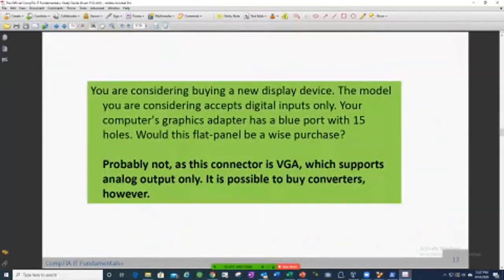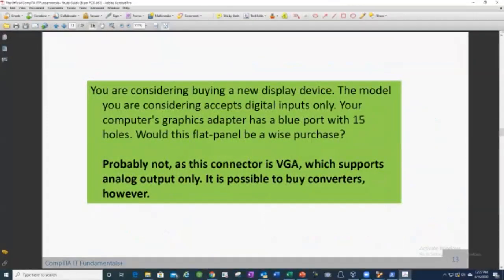So you are considering buying a new display device. The model that you are considering accepts digital inputs only. Your computer graphics adapter has a blue port with 15 holes. Would this flat panel be a wise purchase? Probably not, right? Because as we just said, this connector is VGA, which supports analog output only. There's no digital here. And yes, it is possible to buy connectors to convert from VGA to HDMI.